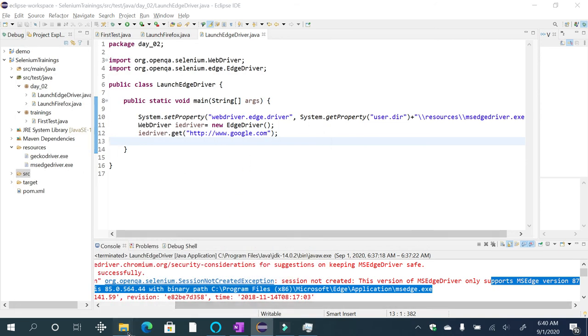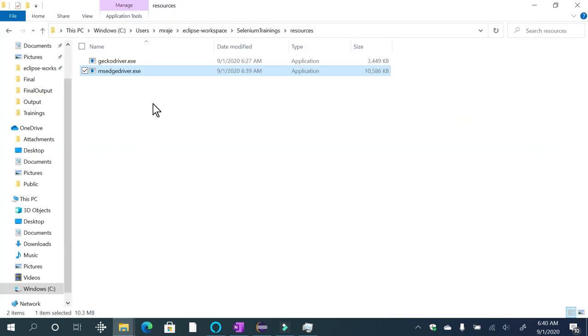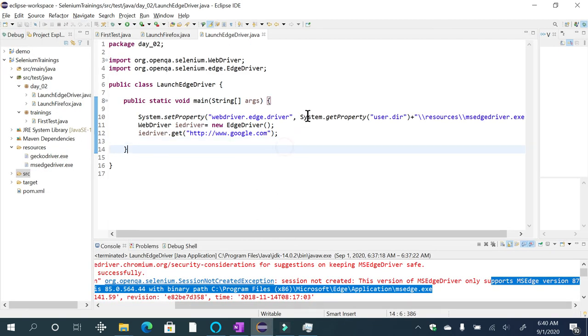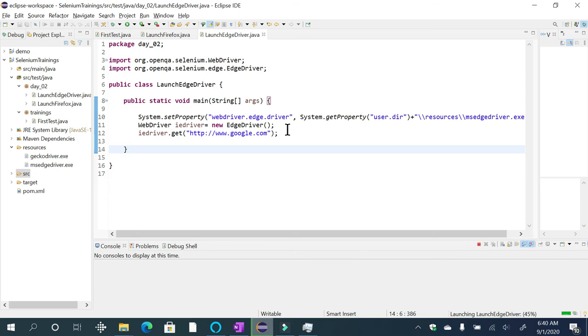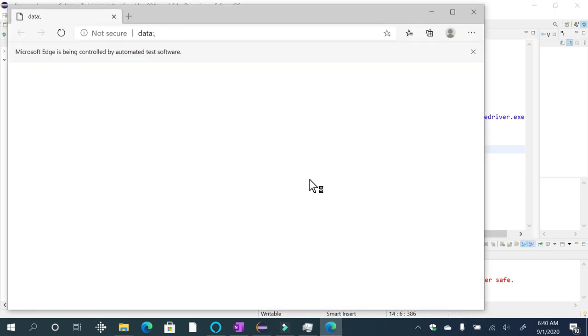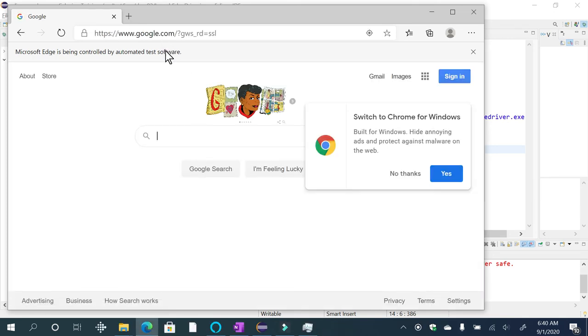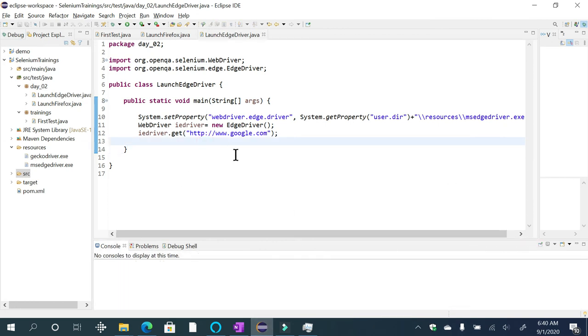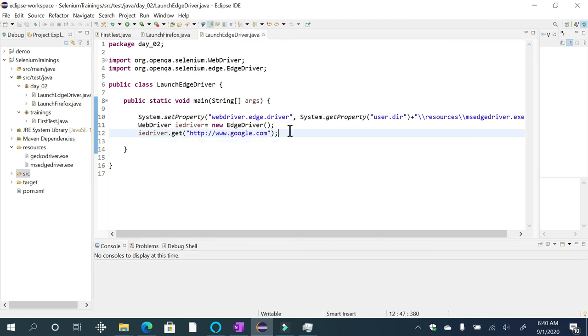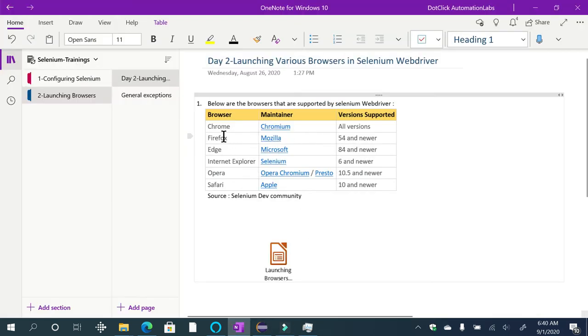Now this is being replaced with the latest Edge driver. So now right click, run as Java application. You see, WebDriver started successfully and the browser is launched. Okay guys, so this is how you can work with Selenium Edge driver. So now we have covered Chrome in the first session, and Firefox and Edge just now.